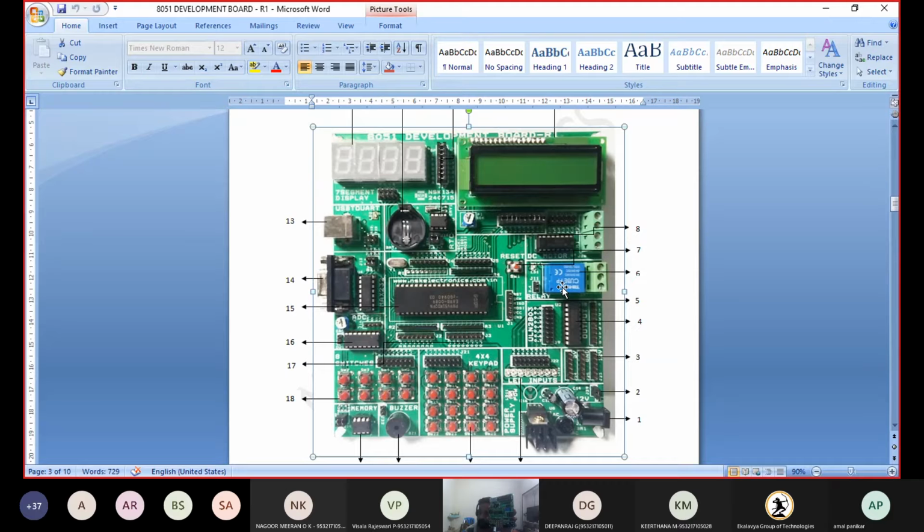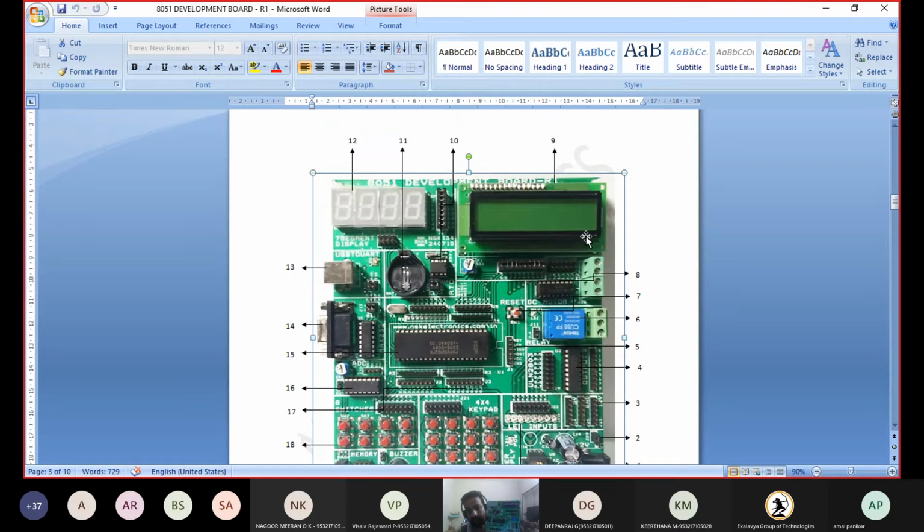Next, we have one more switch, which is called the hardware reset. If you need to reset the 8051, we can use the hardware reset. Next, we have the 8th one, an IC which is used for the DC motor. Previously we had AC motors, but here we can utilize DC motors. Next, the ninth one.